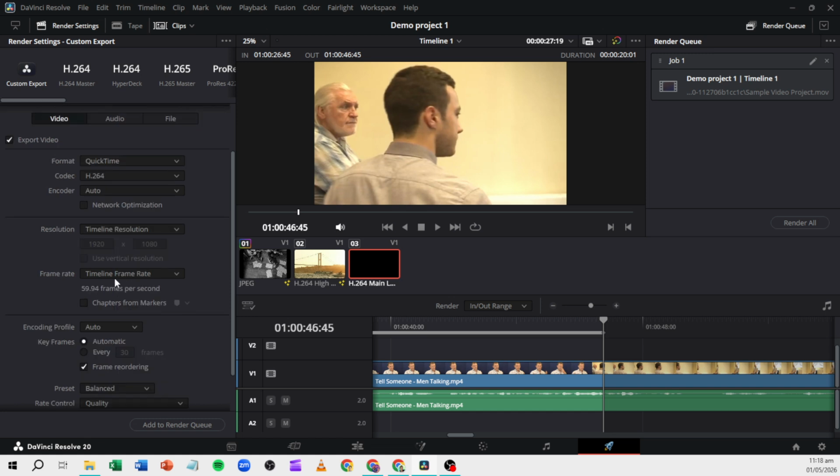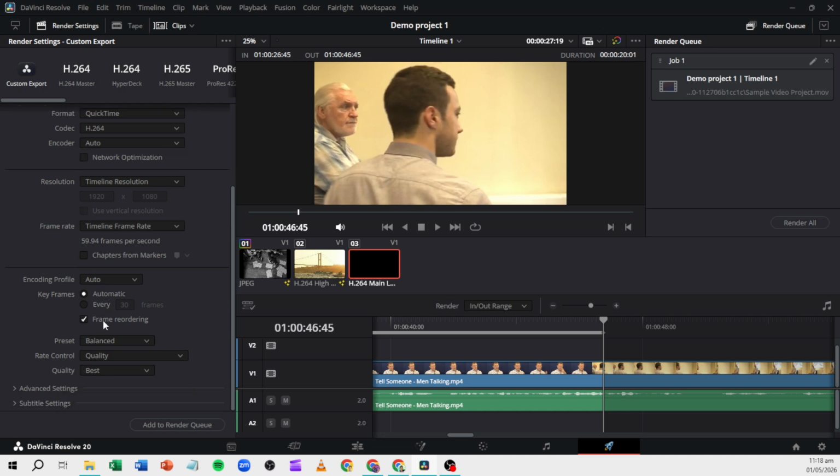When everything looks good, click Add to Render Queue. Your job will appear on the right side of the screen. Finally, click Render All to start the export. Resolve will process only the marked section and you'll see progress as it renders. When it's done, your file will be waiting in the folder you selected.